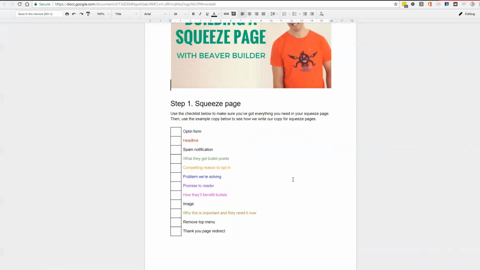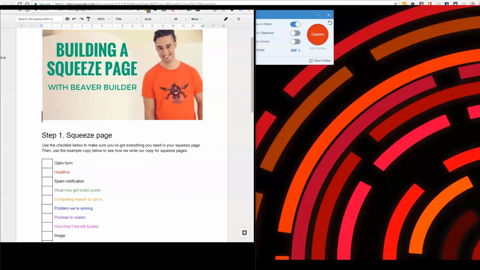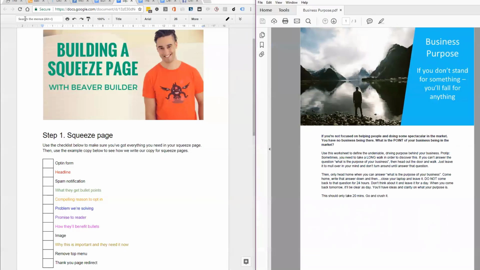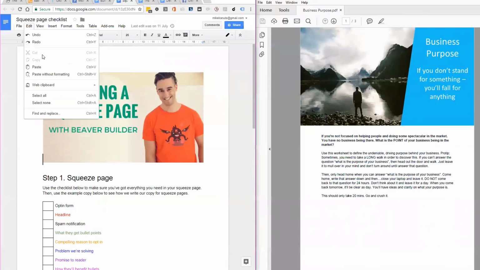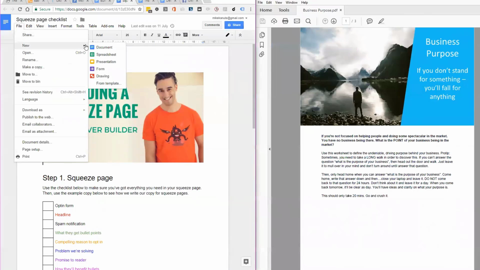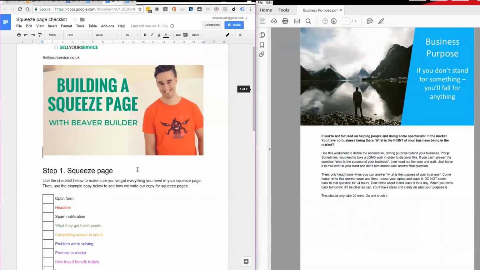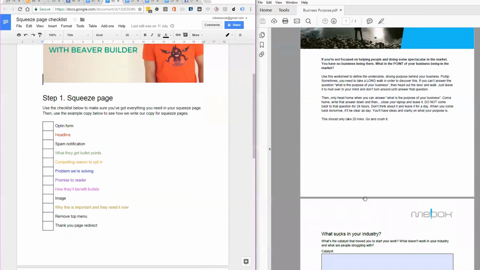But this was our previous one for another company, but I wanted to show you how we can do it for our agency. So we've got our, let's move this here, and then put this here. We've got our worksheet here. So what I'm going to do is I'm going to take this document and create some new copy, and you're going to see just how quickly we create. It's not a huge amount, remember, it's only a squeeze page. Basically, I want to have an opt-in form, make sure I've got the headline, spam notification, what they get, bullet points, compelling reason to opt in, problem we're solving, promise to reader, how they'll benefit, an image, why this is important and why they need it now, and remove the top menu.